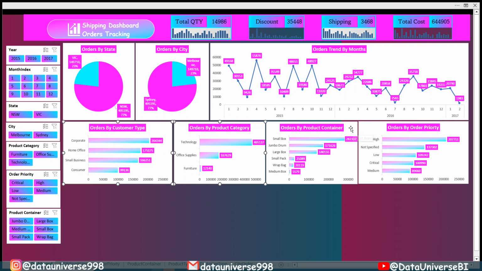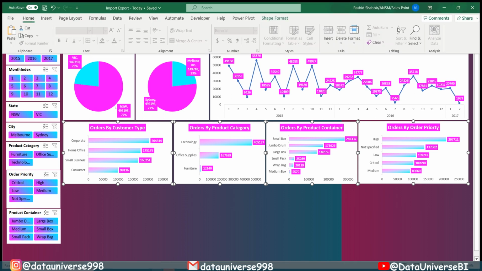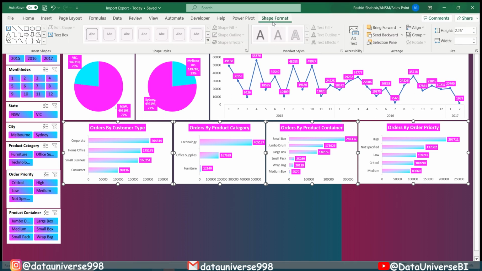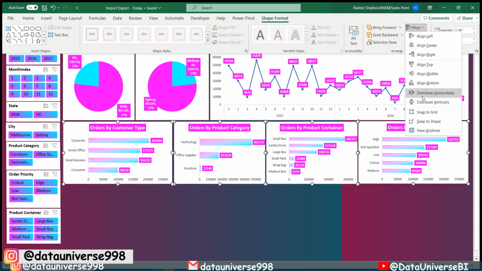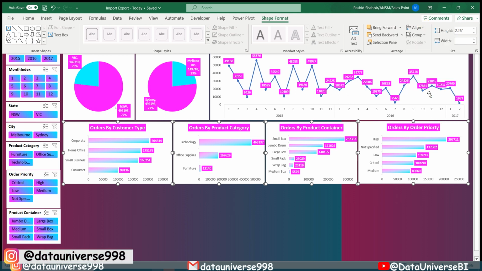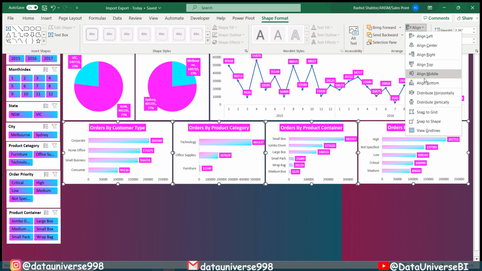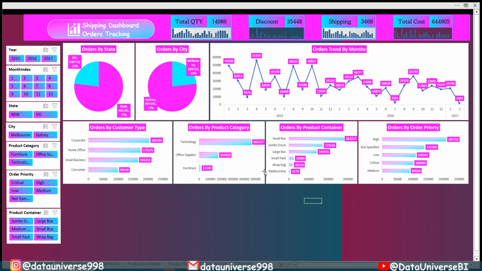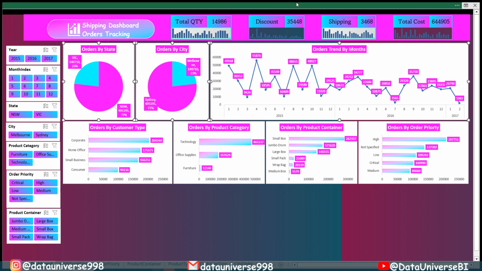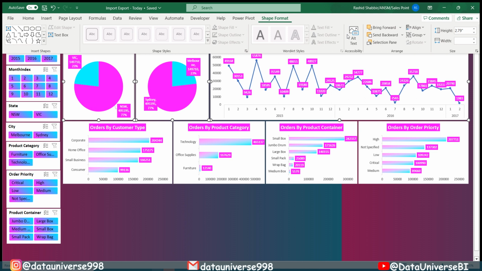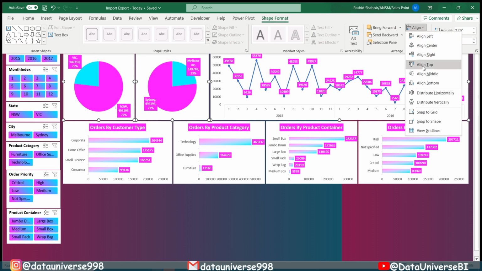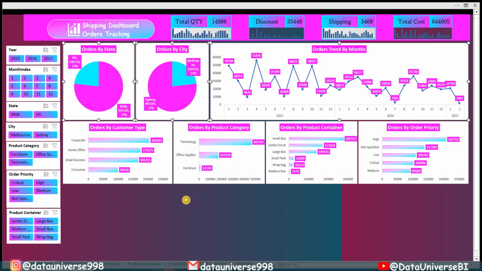I'm selecting all of these charts and going to Shape Format. I'm moving towards Align, and I will be aligning them with Distribute Horizontally, and I will be selecting one more option from here, Align Top. These charts are aligned with reference to each other. I'm selecting these ones and applying both options on them as well, Align Top and Distribute Horizontally. So now all of my charts are aligned with reference to each other.